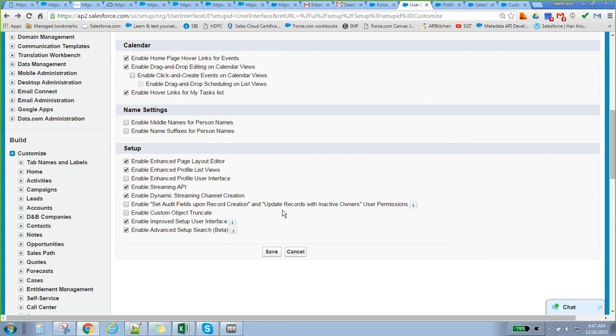Now we'll come to the user interface setting, Customize User Interface. These other settings are related to some API things and are not really required, like the streaming API, something related to the admin module. You can just go and try out those things. Clear? Yeah.